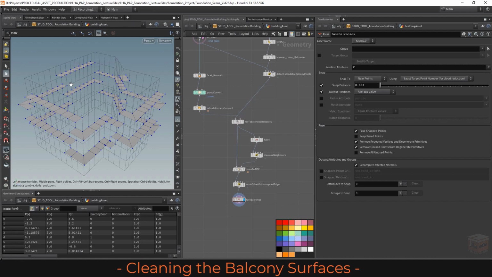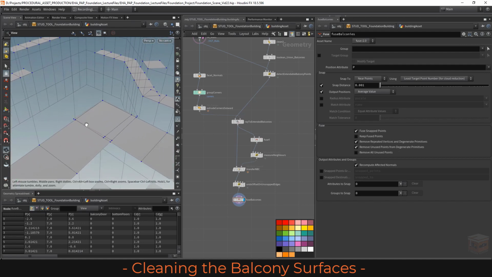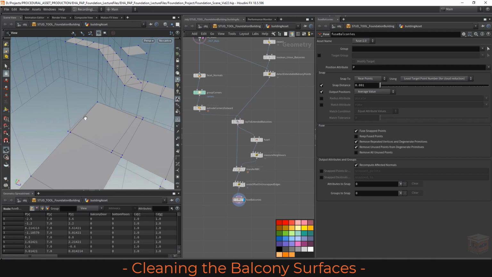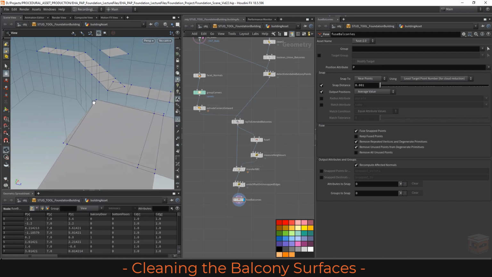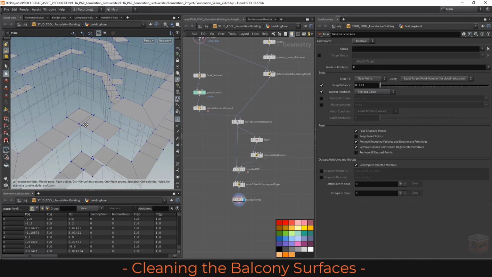Okay, so at this point we now have our balconies wrapping around corners, but they're still a bit dirty. So let's have a closer look here. As we can see, the intersection of these segments is creating a weird internal polygon shape, and we also have it slightly sticking into our building. I don't want that, so we need to clean that up.